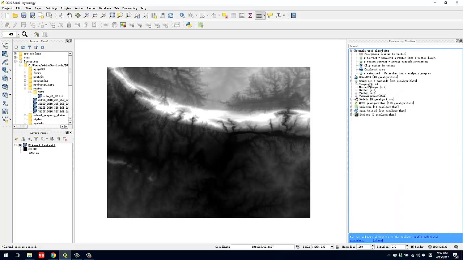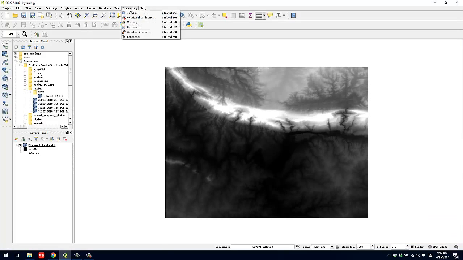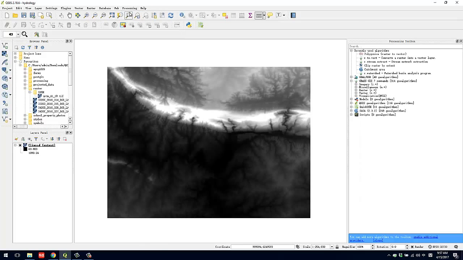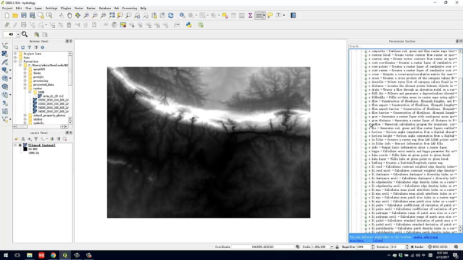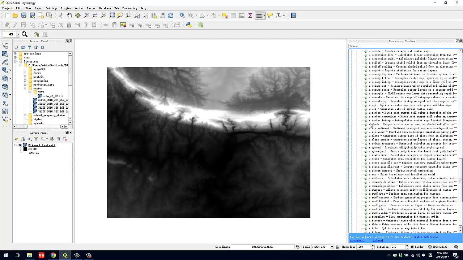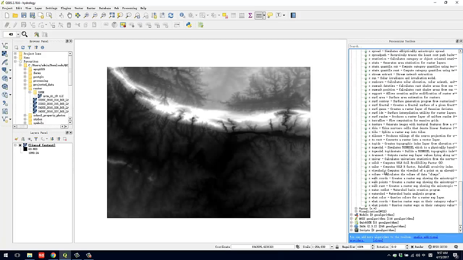in GRASS. All you need to do is just go to Processing and click the Toolbox. If you cancel it, it just won't show up; if you hit it, it will show the toolbox. These are all the tools preset in the algorithms in QGIS. And in the GRASS, there's actually two. One is SAGA, I don't like it. GRASS to me is the best one. And you could find a lot of really cool functions.